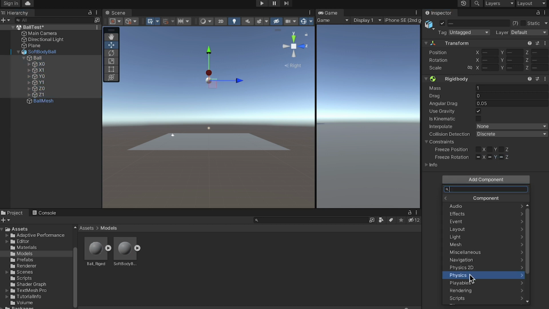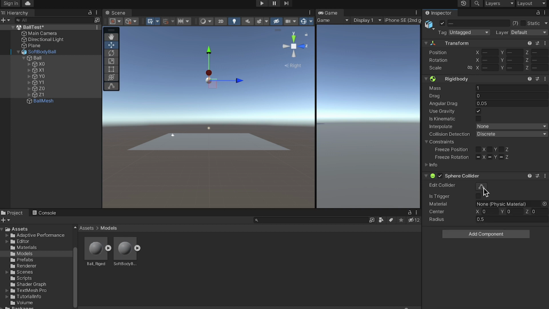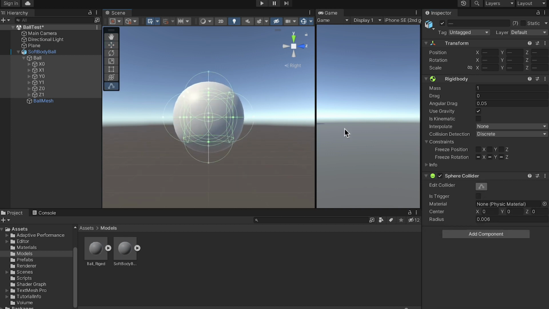Add a sphere collider to the armature and all bones. Click on the collider edit button to adjust the size of the collider. Try to adjust the size of all bone colliders so that they do not overlap. Then adjust the armature's collider size to cover the entire ball.